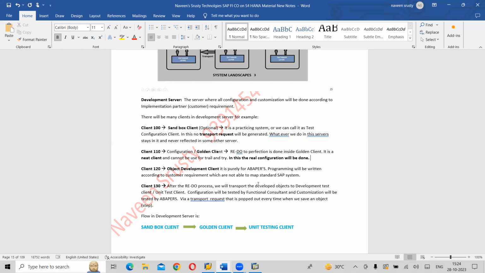Okay, and whenever the customization is done by the ABAPer, they will have a separate client. And that client we will call an object development client. What is our client? Golden client or configuration client. But here we call it an object development client. So we will write all the programs to develop the screens. In the backend, he will write the programming. Every screen in SAP, so FB60, whatever posting screens, in the backend, that will be developed in a programming language called ABAP. Remember that.